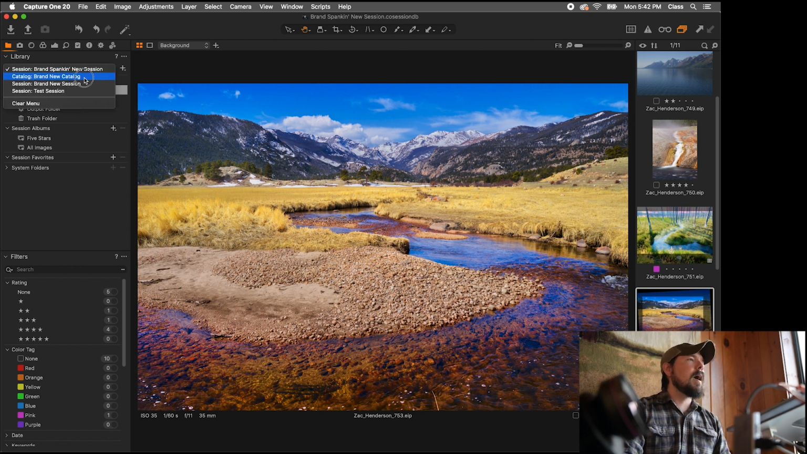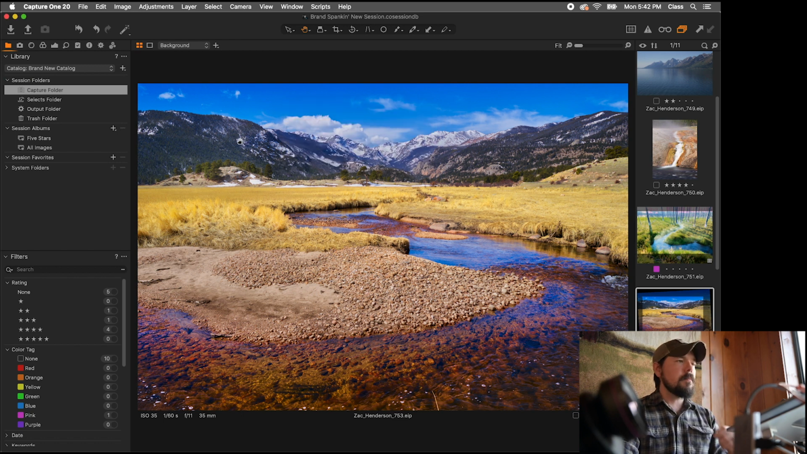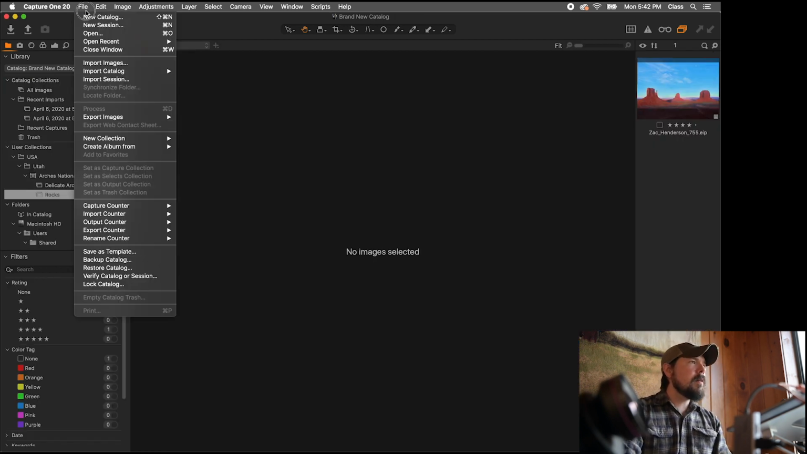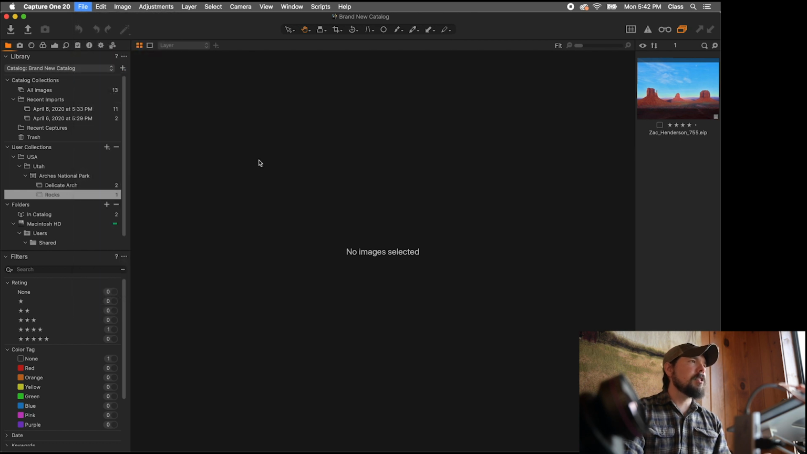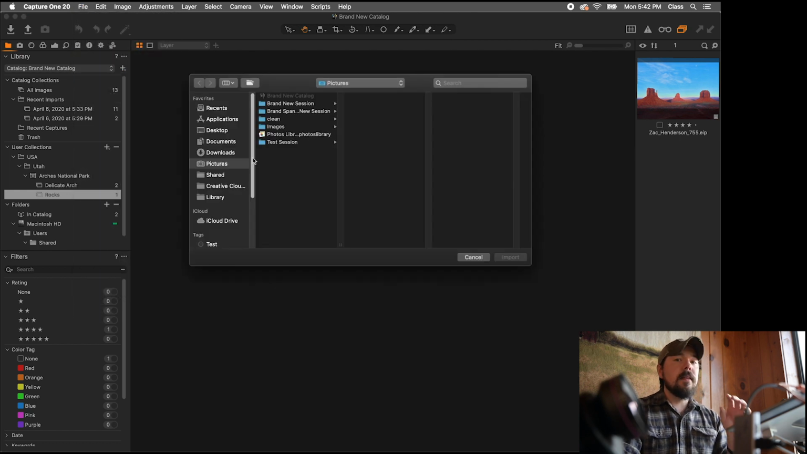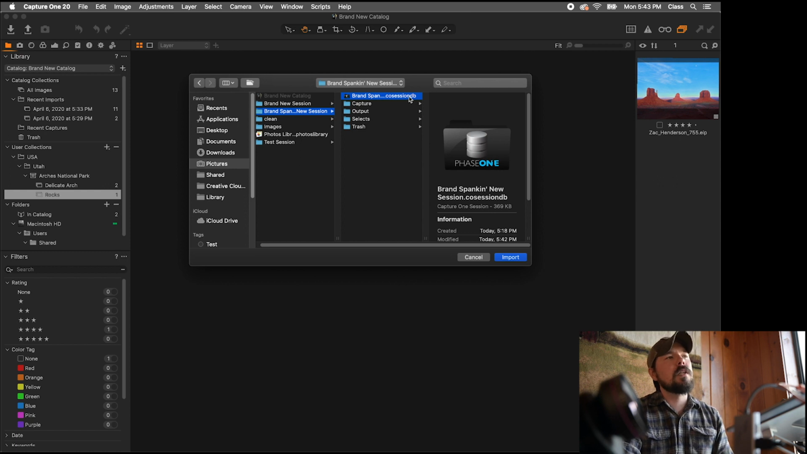So I'm going to go back to my catalog, so brand new catalog, and I'm going to click File, Import Session. Then, this is why it's important to understand where your files are on the operating system. So I know that the session I'm importing is named brand spanking new session. So in the dialog box, I'm going to expand until I've found the brand spanking new session .cosessiondb file. This is the file that I'm after when I'm importing a session into a catalog.